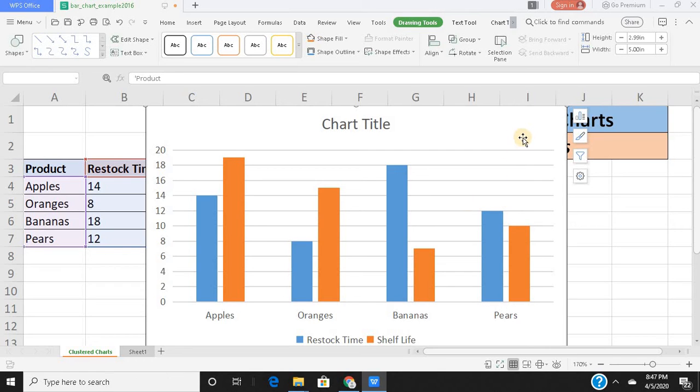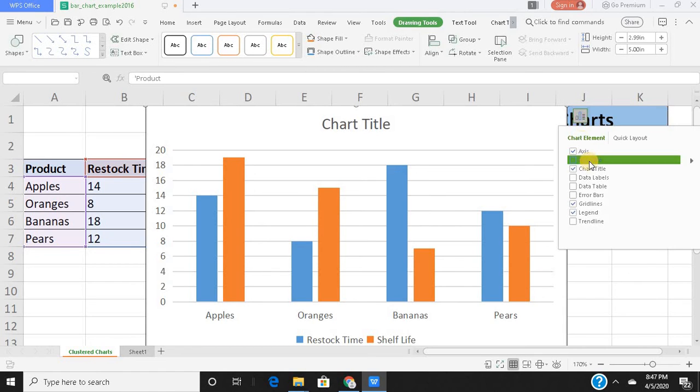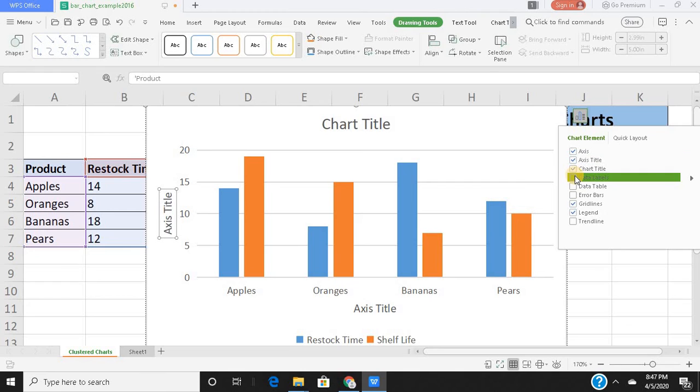Now I can add simple chart elements with these quick access buttons. I have this chart element, click on it, axis titles, check on this axis titles. Okay, I need a chart title as well. So I have selected axis titles and the chart title. Fine. Do I need data labels? If you want, you can select data labels also. Click on it, so you get the data labels you can see. So this looks pretty good.